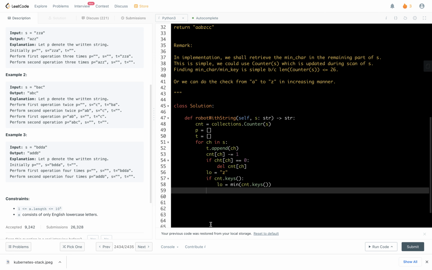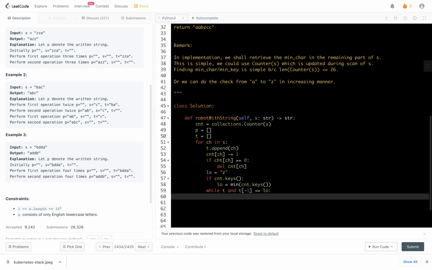Then what we are going to do is a while loop. While T, in other words, the stack is not empty, and under this condition, if the top element of T is less than or equal to the low character, right? We are going to pop from T and add that element to P. In other words, P append T pop.